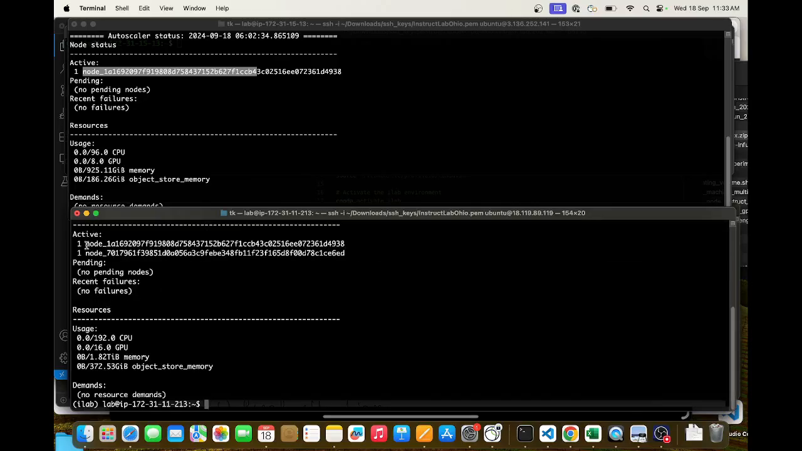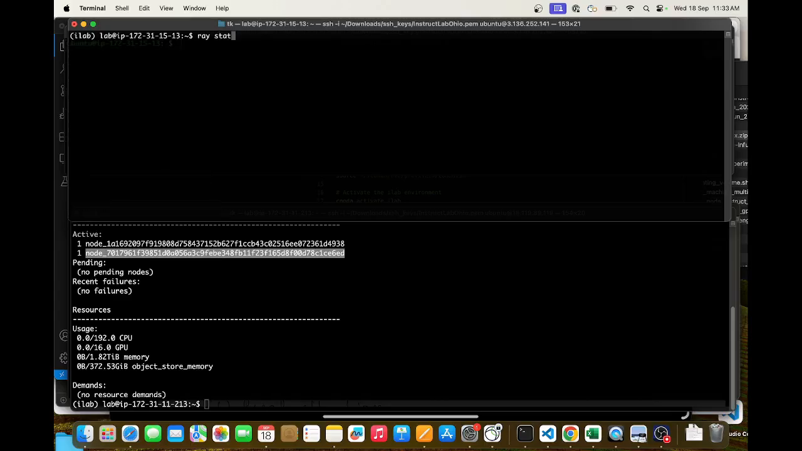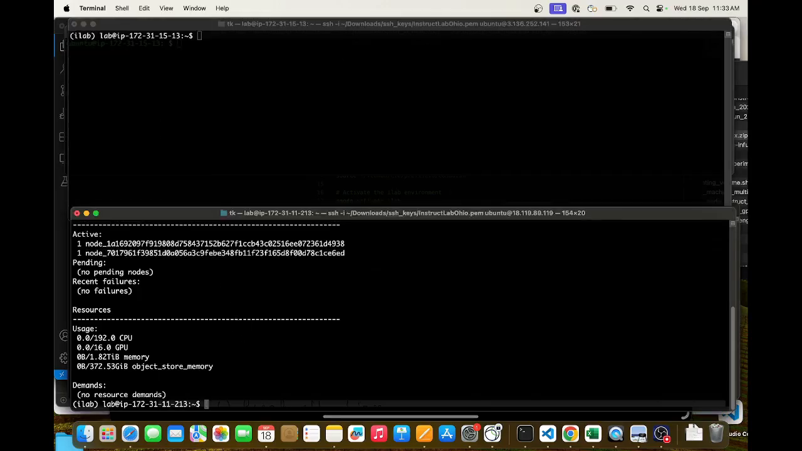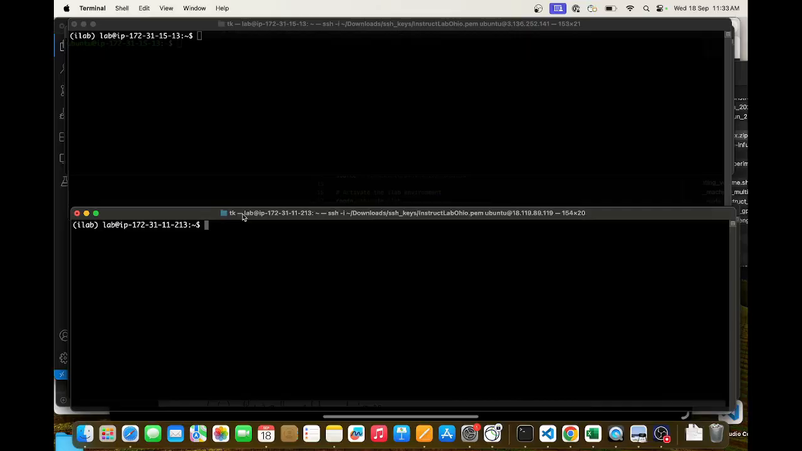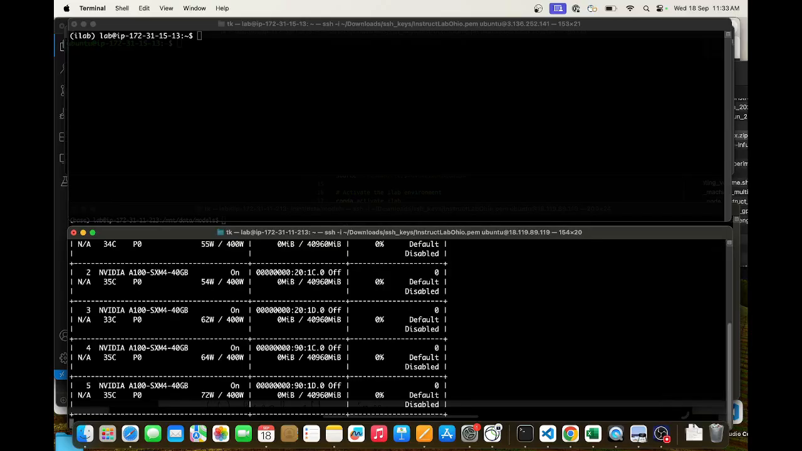So ray status says there are these two nodes. I was able to see this node earlier, which is itself. So this thing refers to this node, and this thing refers to this node only. We'll do a ray status on the first machine as well to see. Okay, we'll get the same thing. So Ray is also started. So we have Ray on both the machines. I'll just start nvidia-smi in a loop here so that we can check it out.